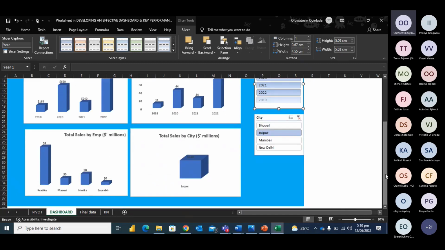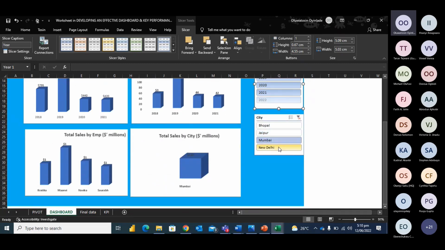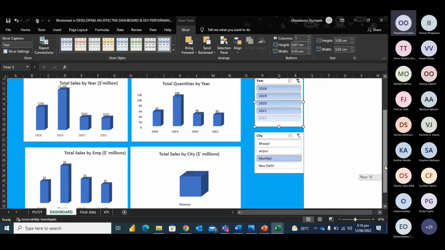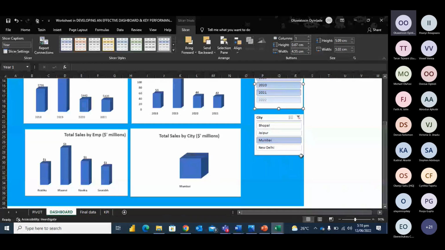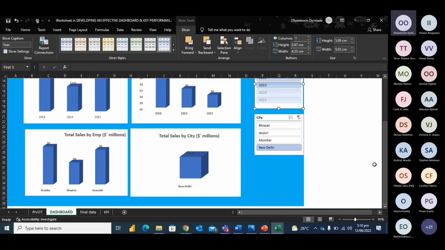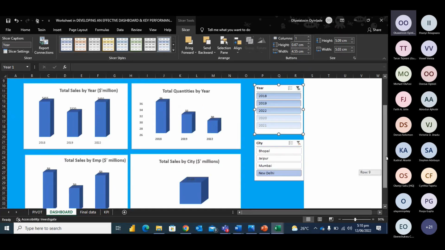So you can begin to look at all of these things and begin to predict what are the major causes. Only in 2019 did Mumbai have good sales, but all other years it dropped. So what were the challenges that happened in that city that affected each of these sales? And you see that even New Delhi only had sales in 2018 and 2019; there was no sale in 2020, no sale in 2021. What could be responsible?